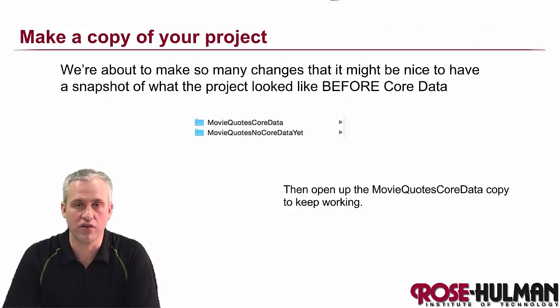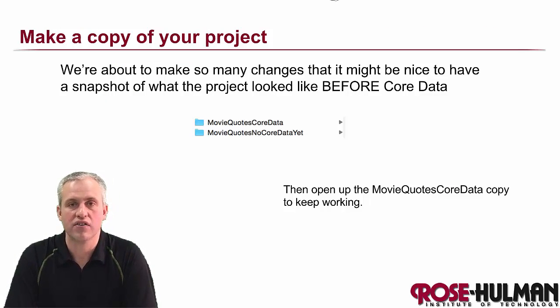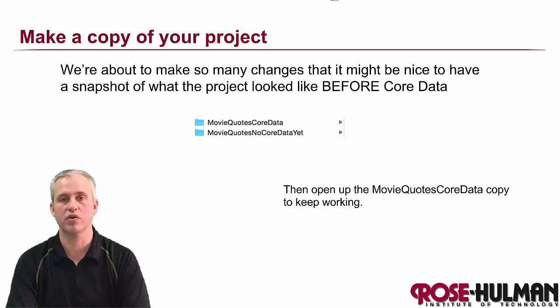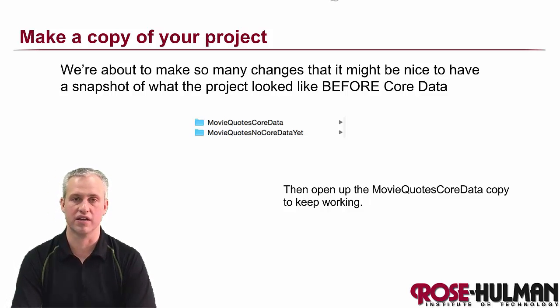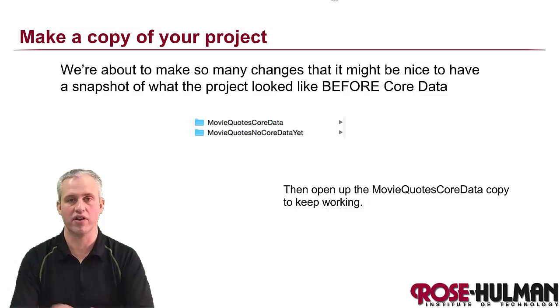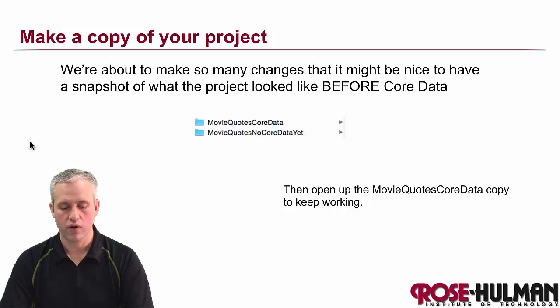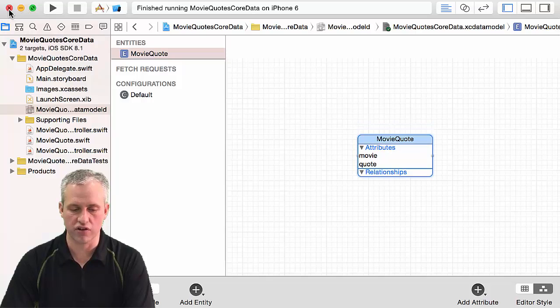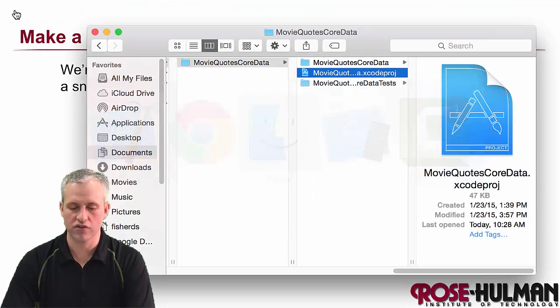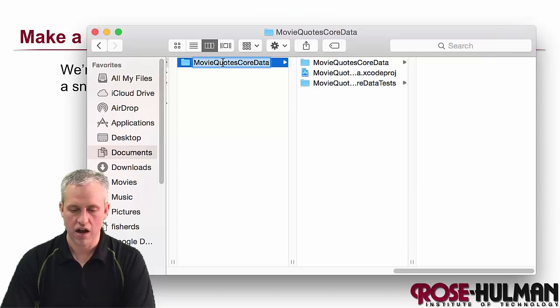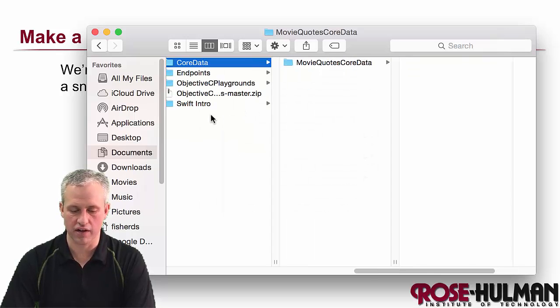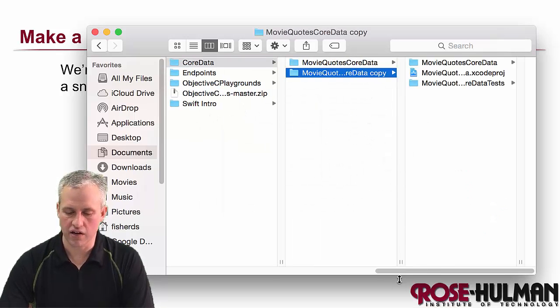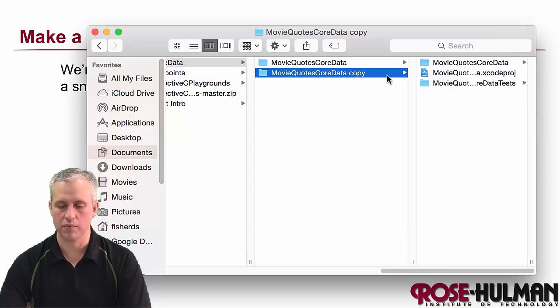The other thing that I meant to do, and forgot to do, is make a copy of this project. The reason is that we're going to start making so many changes to it that it's just going to be a different app by the time we're done with the core data things. So I'd like you to go ahead and kill Xcode, just so you're not having Xcode up while you're making changes, and then go into Finder and make a copy of your project. When you paste it in, you can rename it. This is just meant to be an archive.